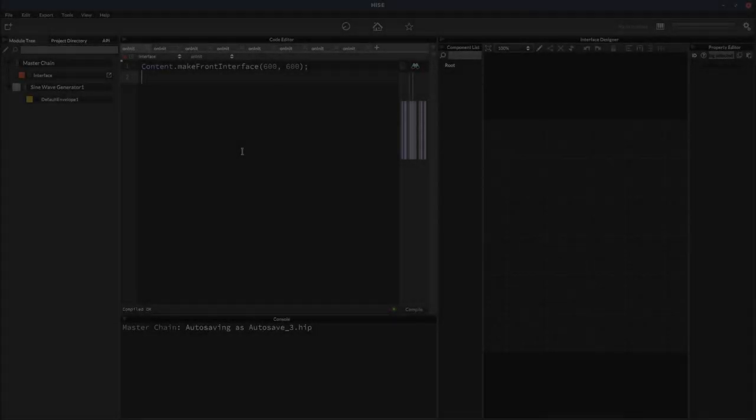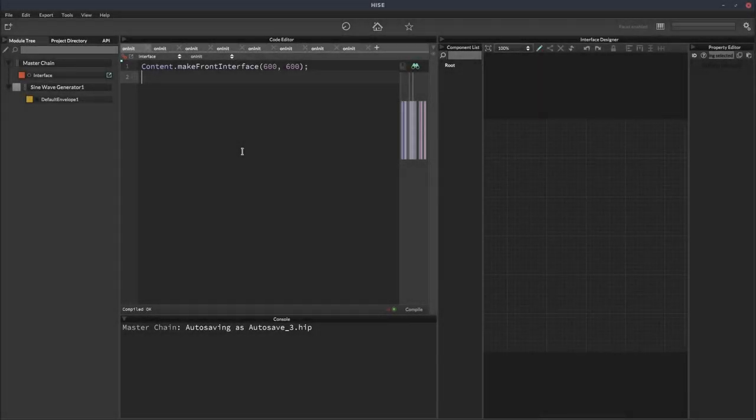Hi. In this one, I'm going to show you one of the basic things that you'll probably want to do with your instruments, which is how to add a velocity modulator to the gain parameter of, in this case, a sine wave generator, and how to link it to a control on the UI.